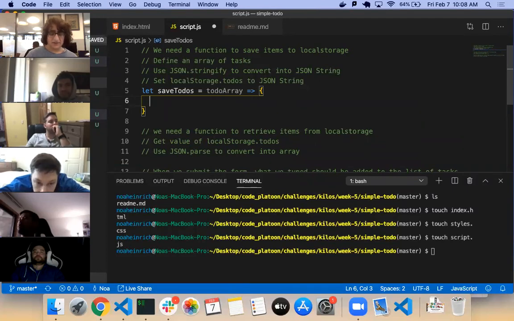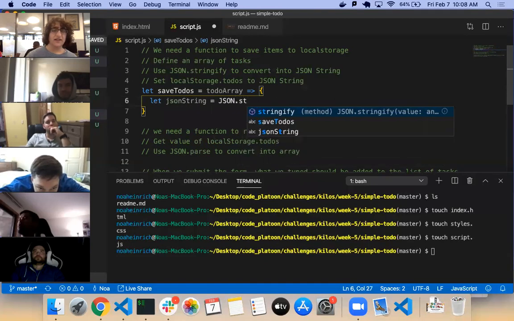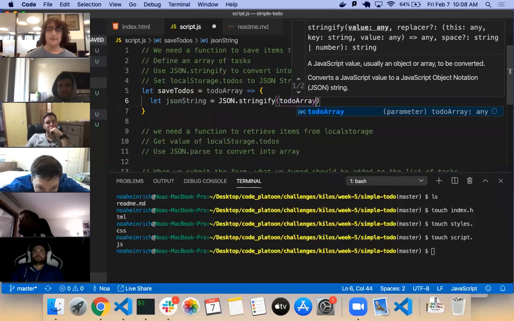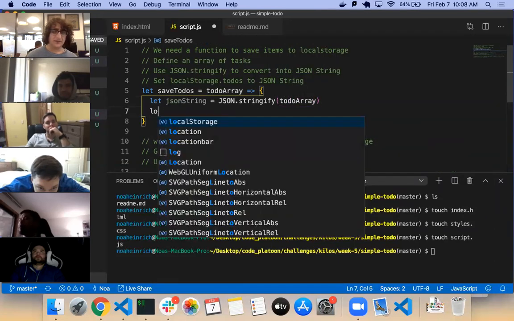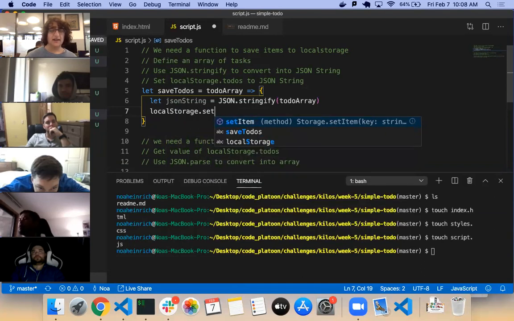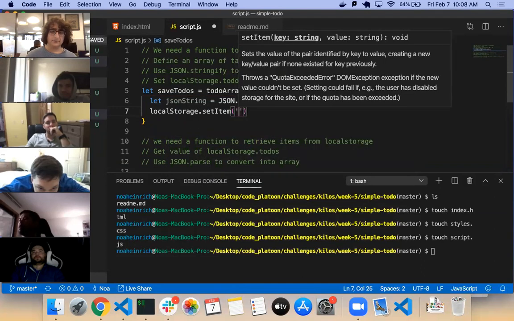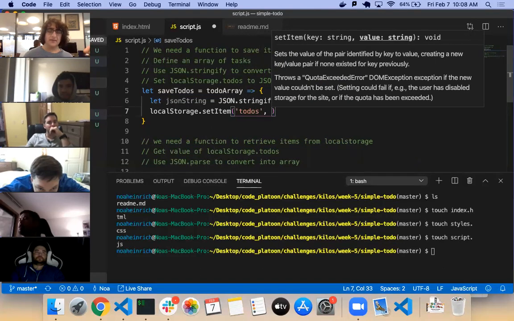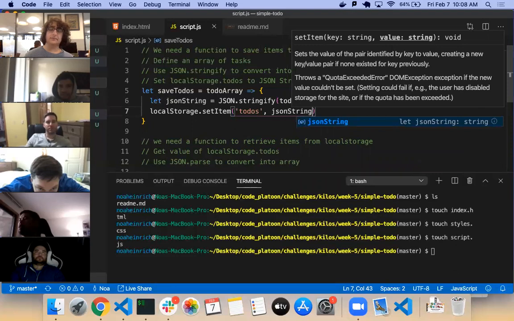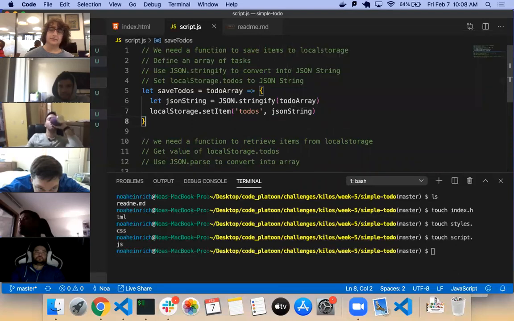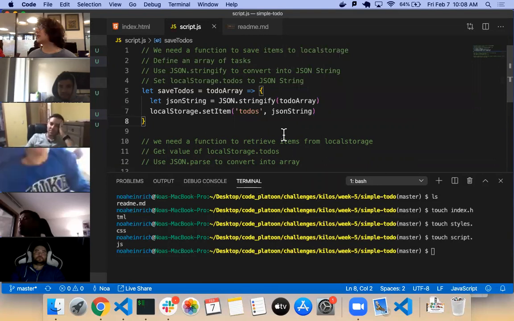So you have to say let, equal JSON.stringify of the array. Call localStorage.setItem. setItem takes two arguments: a key and a value. The key is todos, and the value is the JSON string. So once we have an array of todos, we should be able to pass it to this function and save them to local storage.